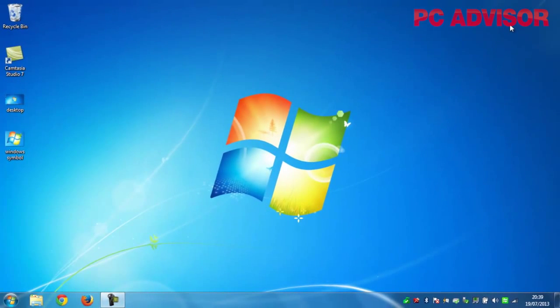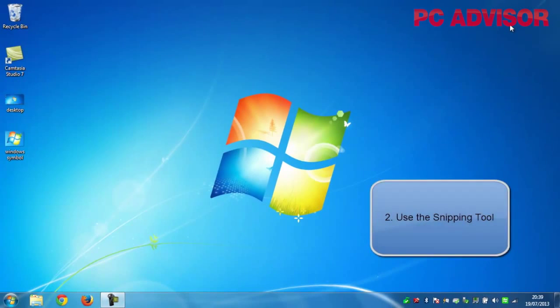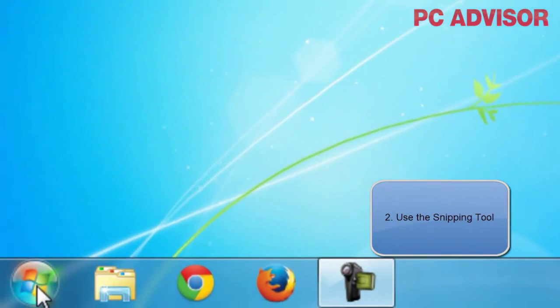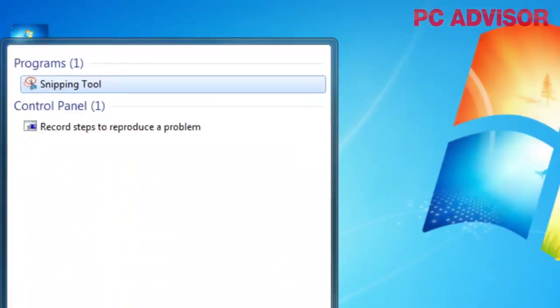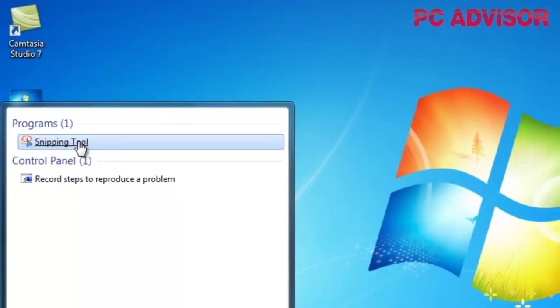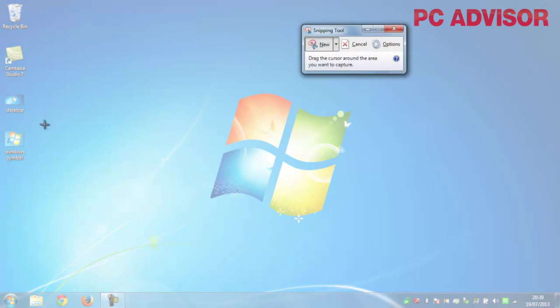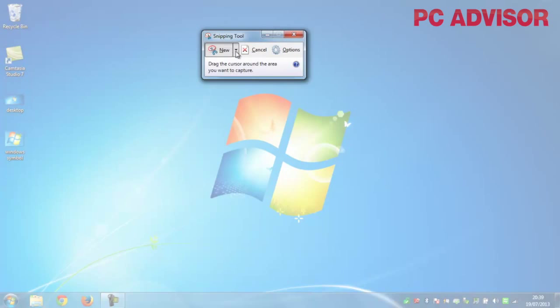Now that's very simple, but it's also very basic. So in all versions of Windows since Windows Vista, you've been able to use a tool called the snipping tool. So again, I go down to the start menu and I load up the snipping tool, which now appears on the desktop. The snipping tool offers several different options.